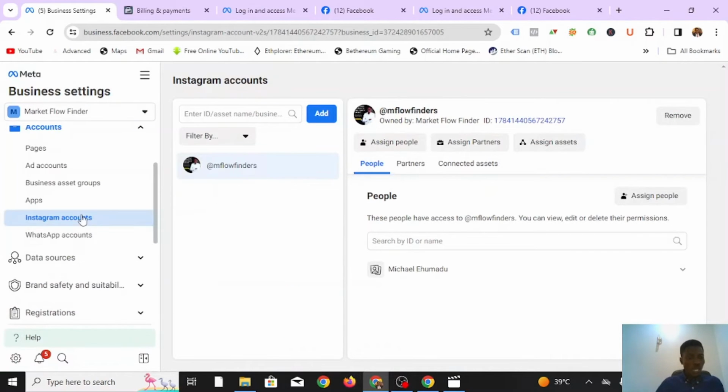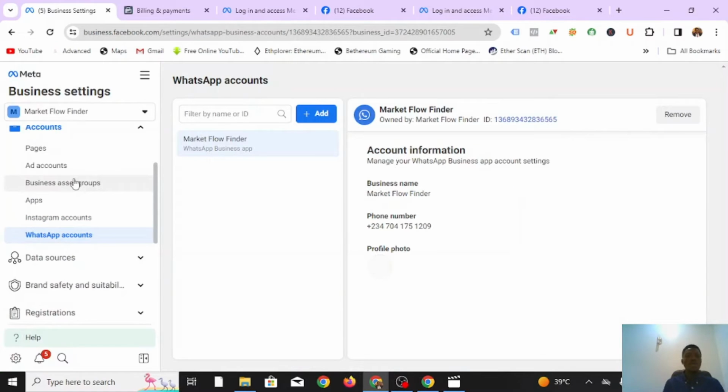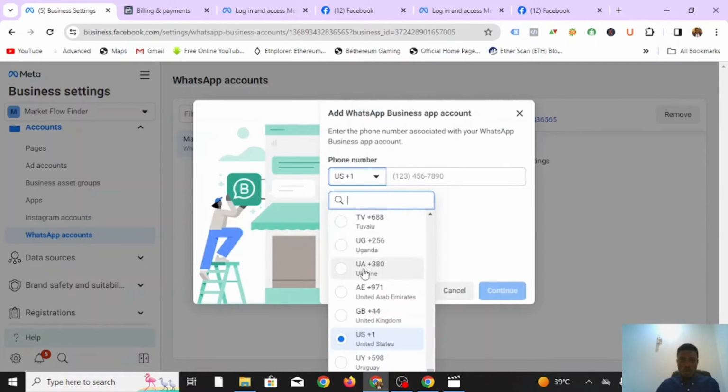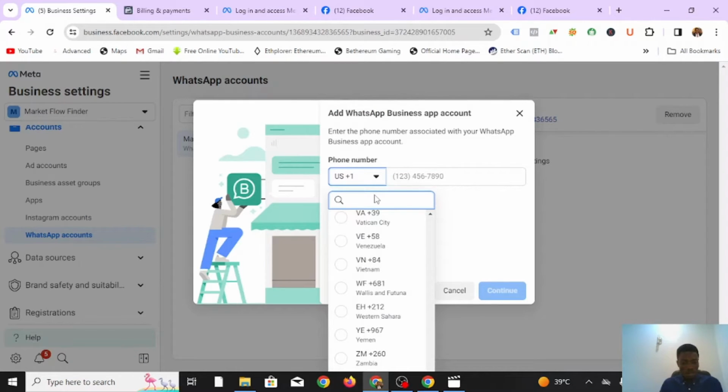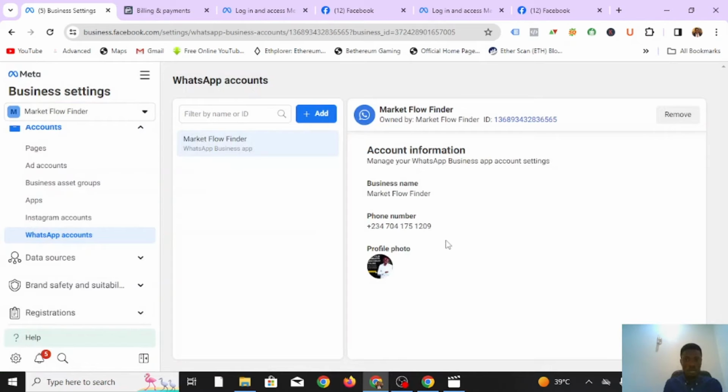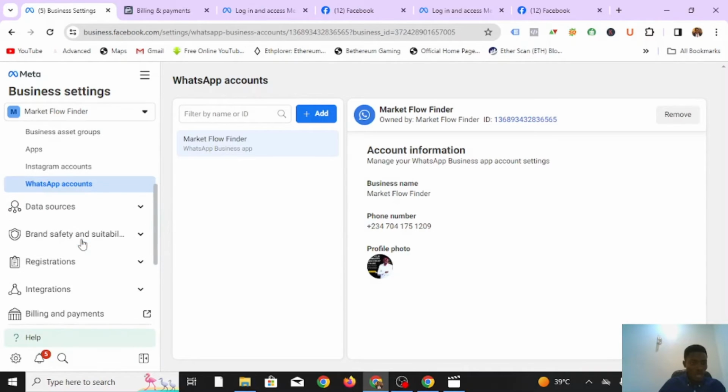So the next thing you want to do is add your WhatsApp account. To add your WhatsApp account, you just click on add, then select Nigeria, put in your country's phone number code, put the number there and continue, and then that account will be added to WhatsApp. And mind you, you can add multiple WhatsApp accounts, and it's not just a WhatsApp account you're going to be adding, it is WhatsApp Business. And so that is that.